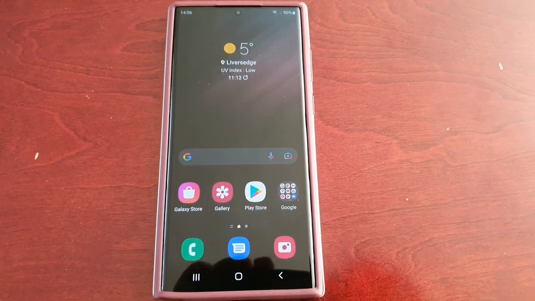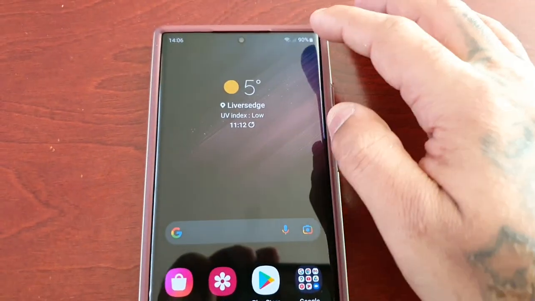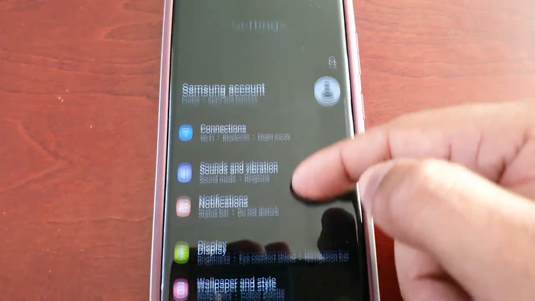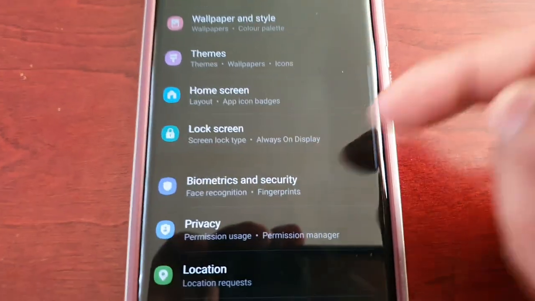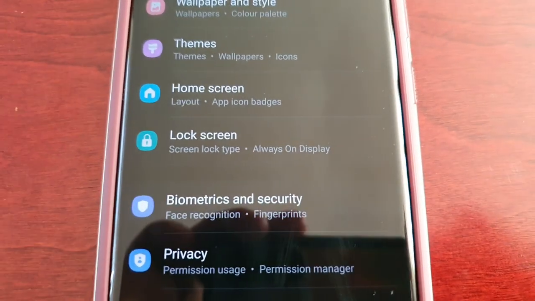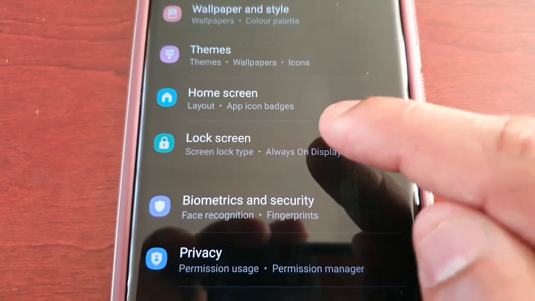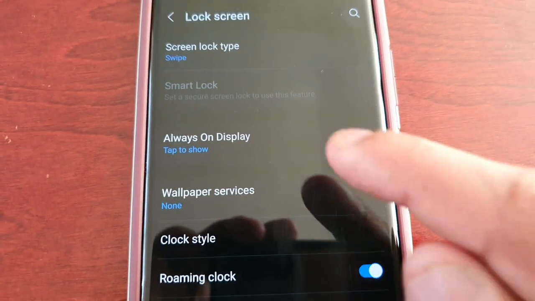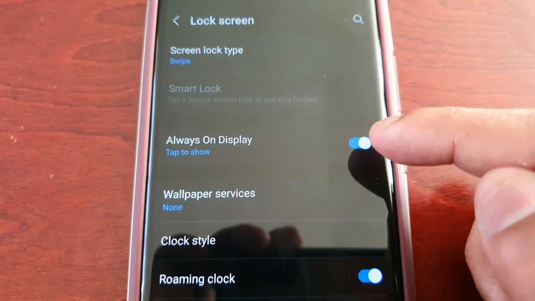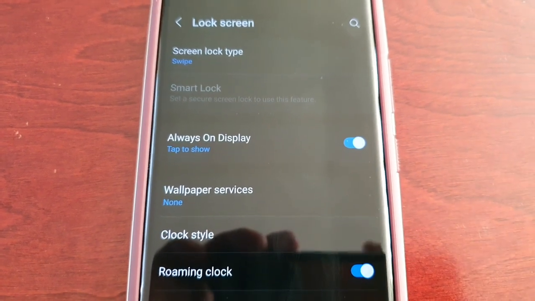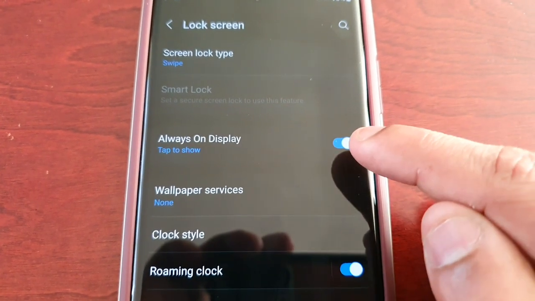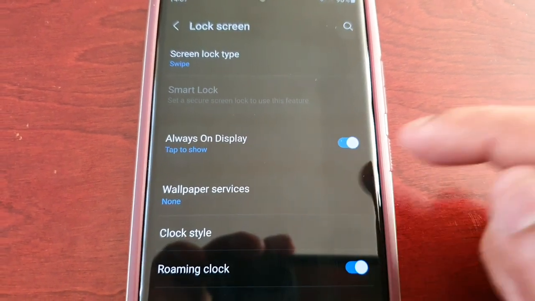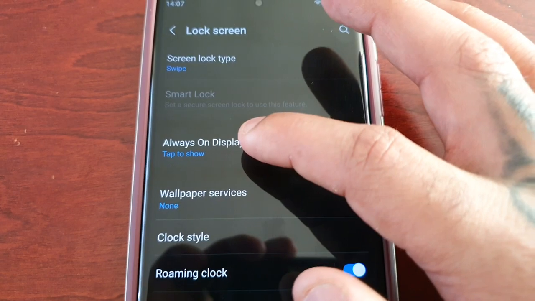Okay, so to find the always on display mode, just pull down the notifications and go into settings and scroll down to where it says lock screen and you will see always on display. Select it. And then here you will see always on display, and by default when you take the phone out of the box and set it all up, the always on display toggle should be on. It should be enabled by default. If it's not, just turn it on and then select tap to show.